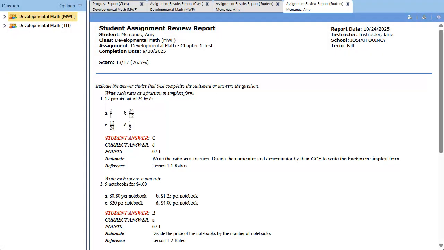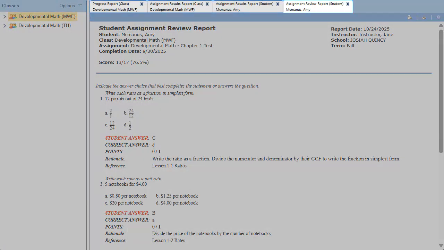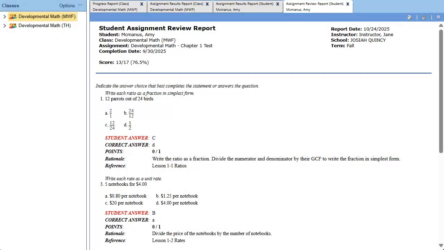As we've drilled down to other reports, each one is opened in a separate tab, making it easy to navigate between them. So you can see how easy it is to start with a class progress report and then drill down to get more information.